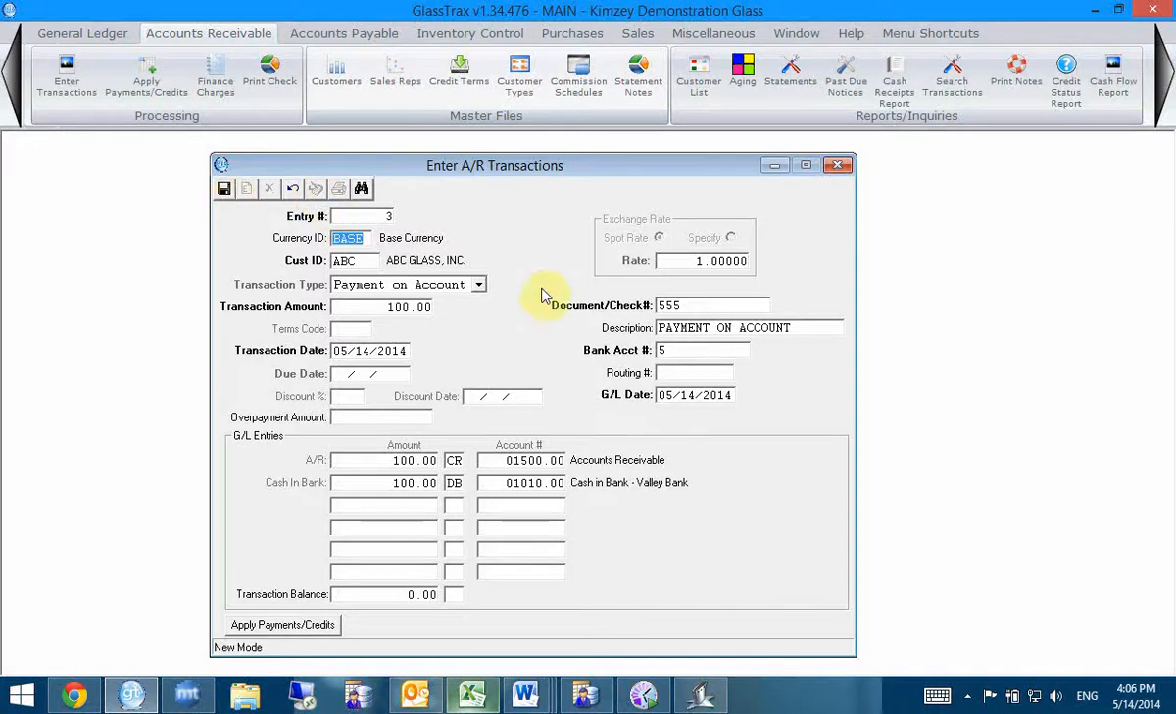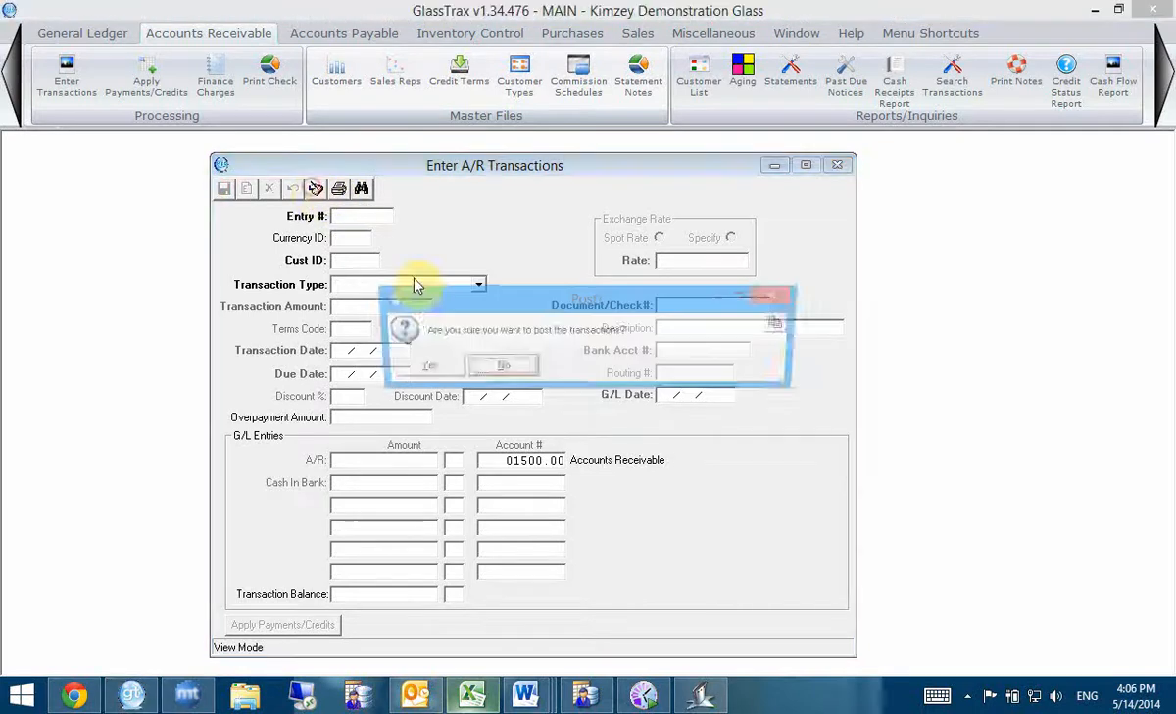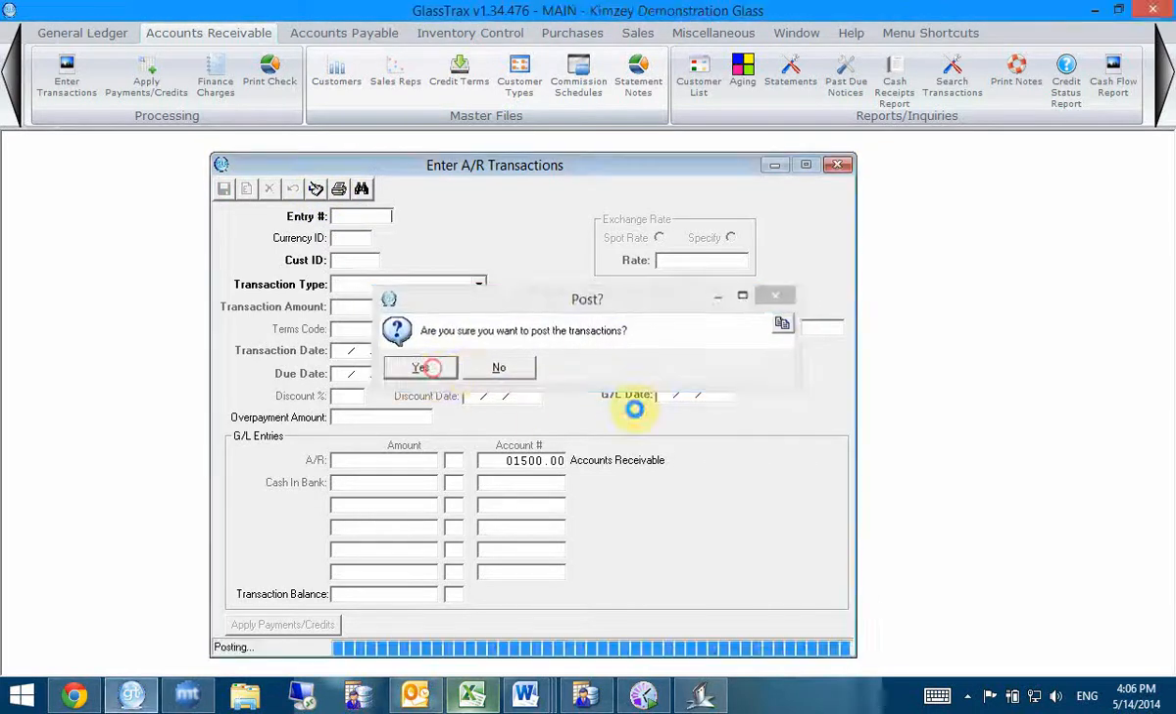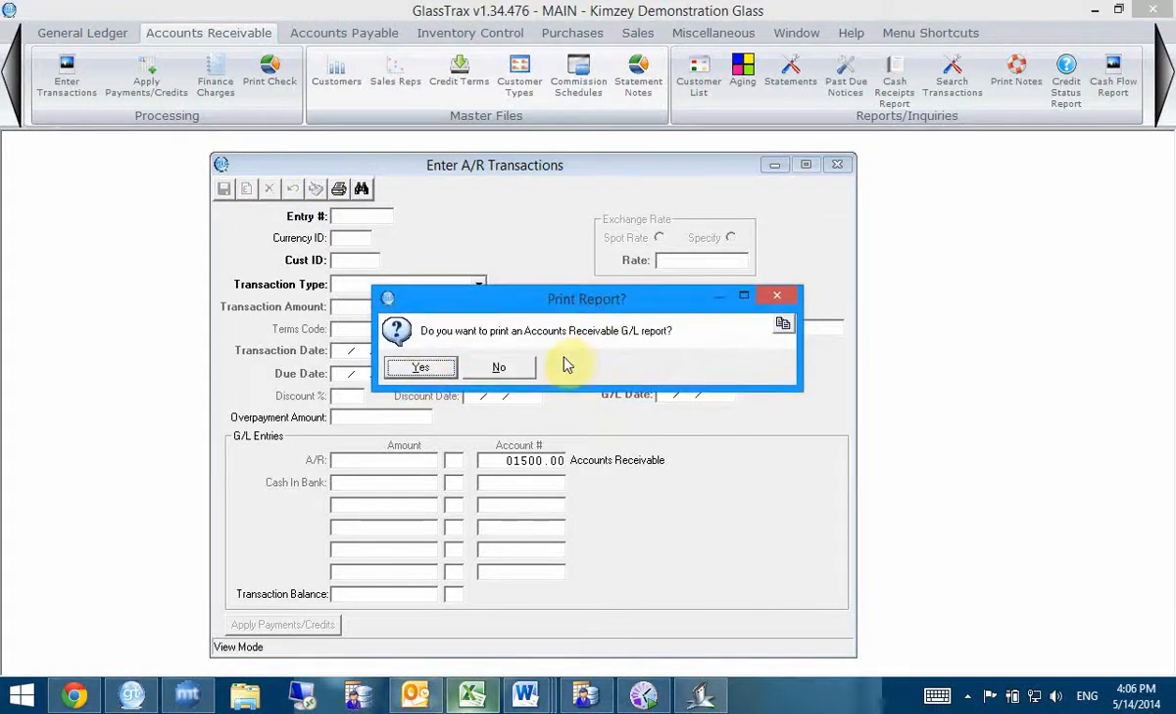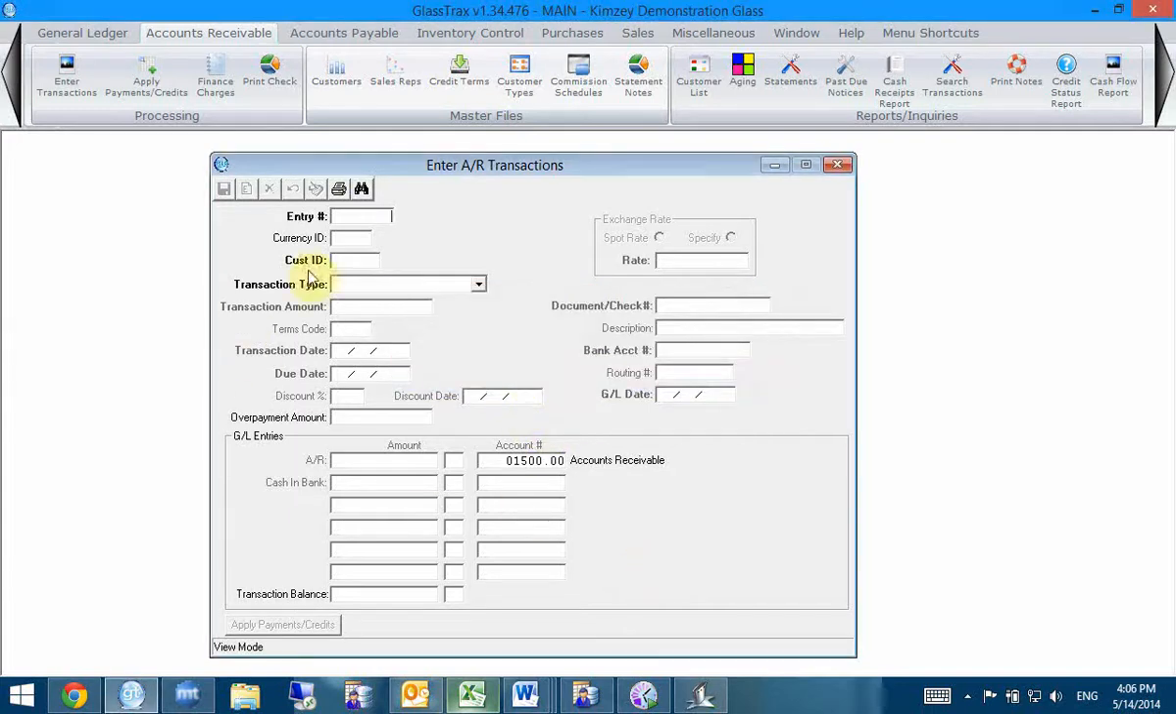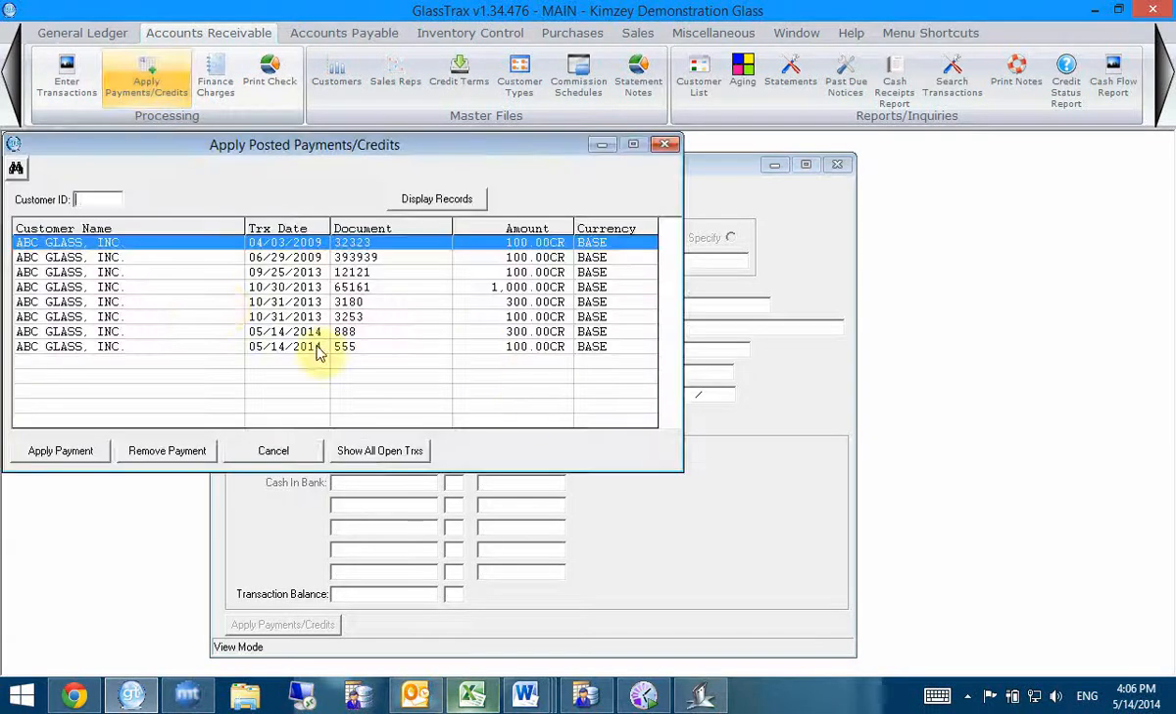Now the other way I wanted to show you to apply payments and credits is to save this top half that you've entered in, and then post it just like you would have done when you say yes. The posting is complete. It'll ask me if I want to print out an accounts receivable GL report. It's not critical for this video, so I'm not going to. And the next way you apply these is by coming here to Apply Payments and Credits.